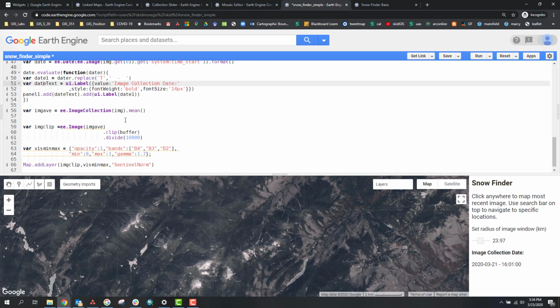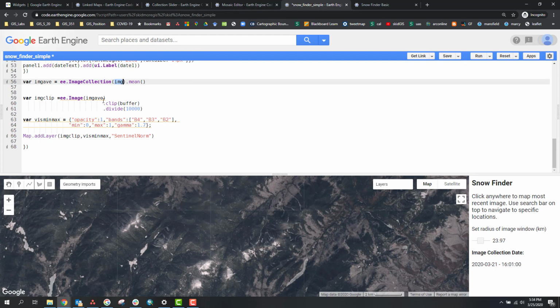We then take that filtered image that we collected. Since it's just one image, it doesn't really matter that we're taking the mean of it, but we still have to do this to be able to map it. And then I'm clipping that image based on the buffer, which is also based on this radius here. And then I'm dividing it by 10,000. The reflectance values in Sentinel are scaled 0 to 10,000. It makes it much easier to scale them 0 to 1 for visualization, which is why I add this divide by 10,000 bit of code.